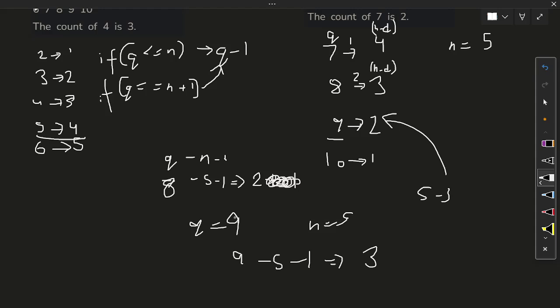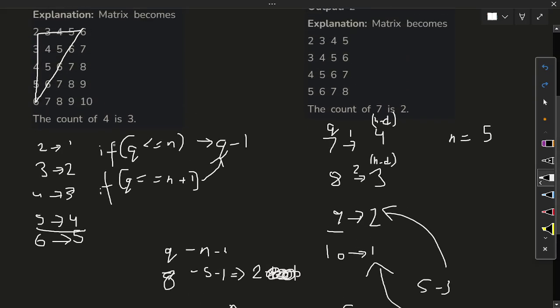Okay, so what about 10? 10 minus 6 will give me 4. So we have 4, and we subtract it from n, so we got 1. Okay, we found it. Otherwise we have a condition. We don't have to write an else condition because we are just returning it.